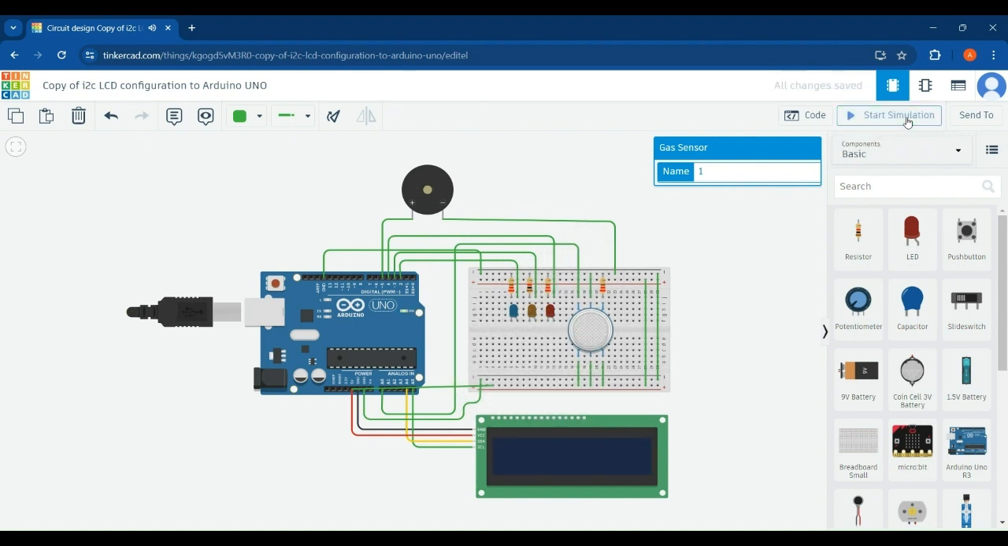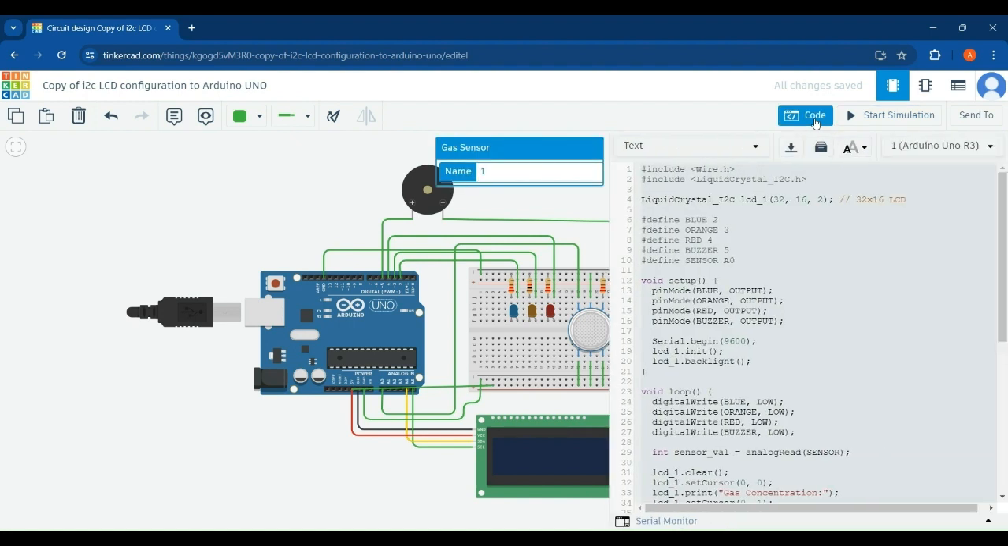Now let me come to the code. Here we have included the library Wire.h, as I have told you previously, and LiquidCrystal_I2C library. We have defined the correct address for it. Now we have defined blue as digital pin 2, orange 3, red 4, and buzzer 5. And for sensor we are taking analog input. Now we have done void setup for each of the LEDs and buzzer, and we have to Serial.begin, and it will initialize the LCD and backlight.